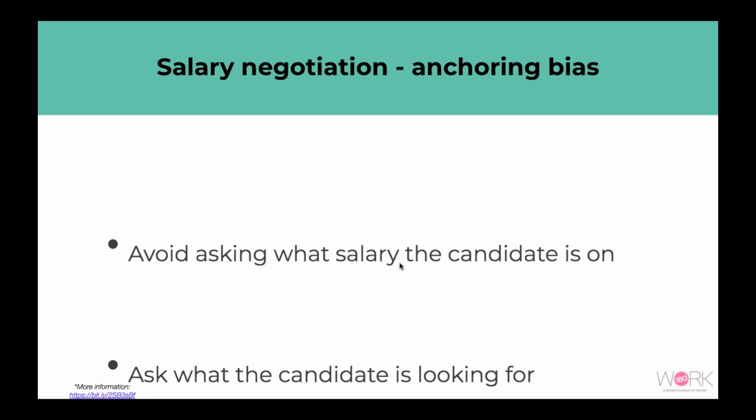Salary negotiation and anchoring bias. I'll just touch on this really quickly, but we all know about the pay gap, and look, it's about don't ask what somebody's on, ask them what the candidate is looking for. And the reason why is if they were getting underpaid in their last role, that's where the expectation may be set on salary. So a much better way to frame the question is what are the salary expectations rather than what were they on before.